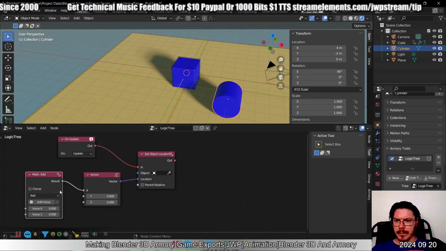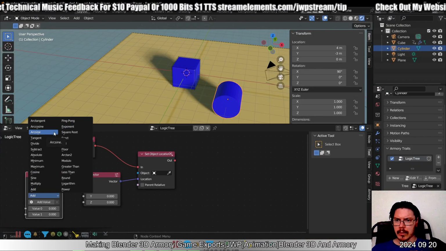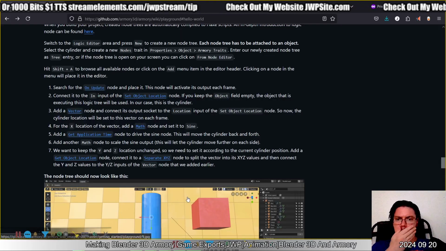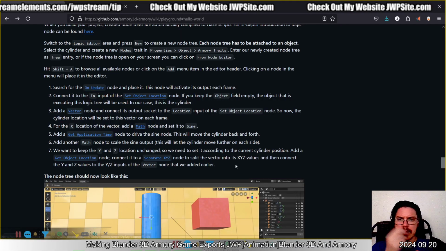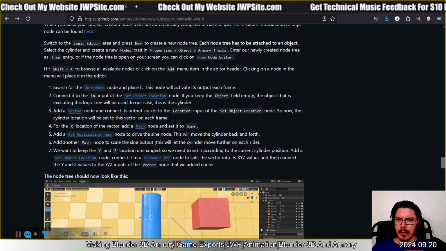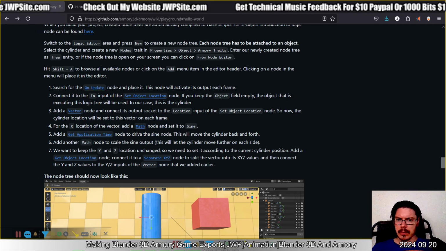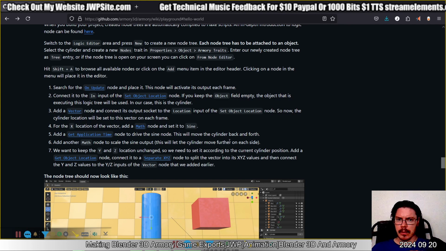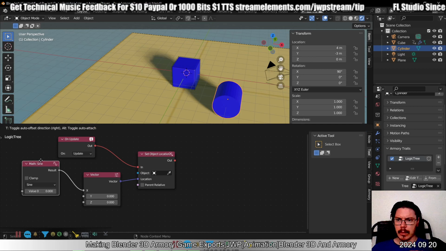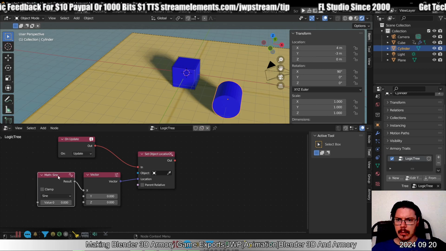And set it to sine. Isn't it going to be squared if I do that? This will move the cylinder back and forth. Okay. Add another math node to scale the sine output. This will let the cylinder move further on each side. So another math node.